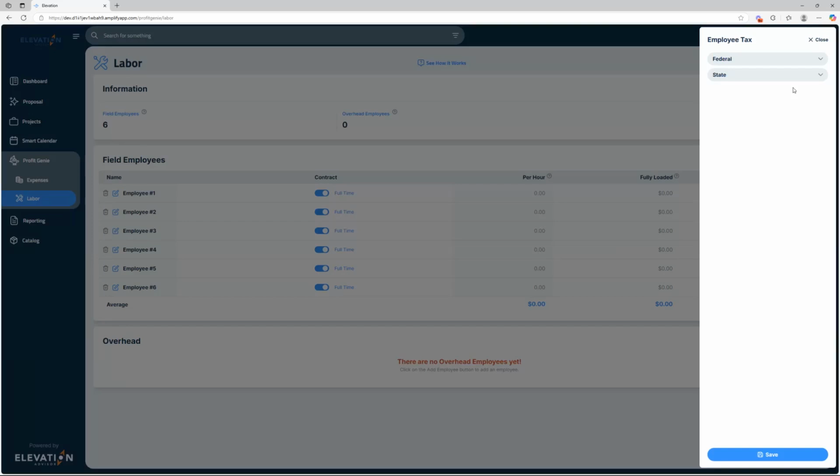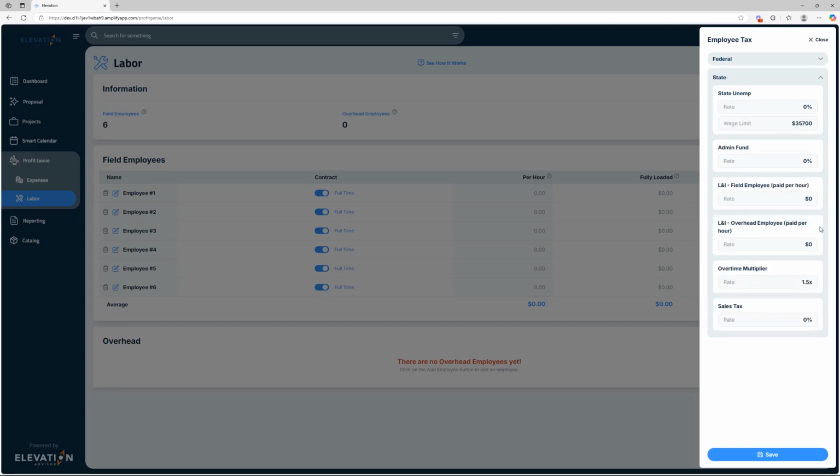Now, let's get started. You will see that there is a federal and state tax dropdown. Open up the federal. And again, we highly recommend filling this out with your accountant or whoever takes care of your payroll taxes. Once you have finished with the federal taxes, close it and open up the state dropdown. As I said earlier, each state is a little bit different and each company will have different numbers here. So be sure to consult with your tax person. After you've completed the taxes for your state and you know that it's accurate, we can start adding your employees.